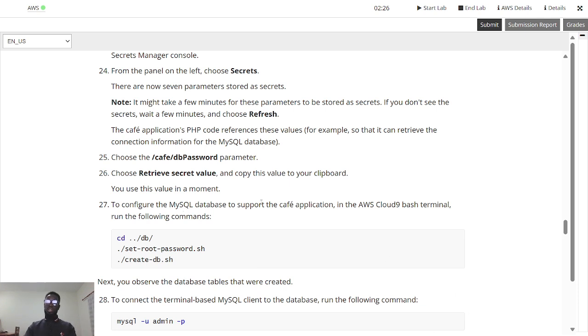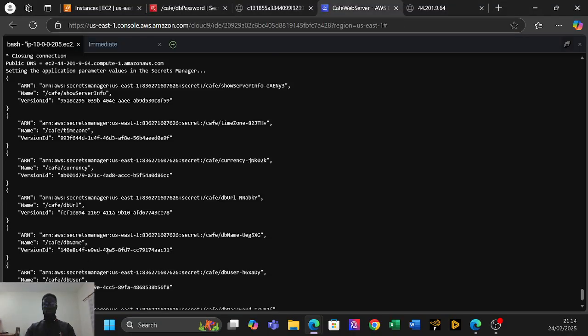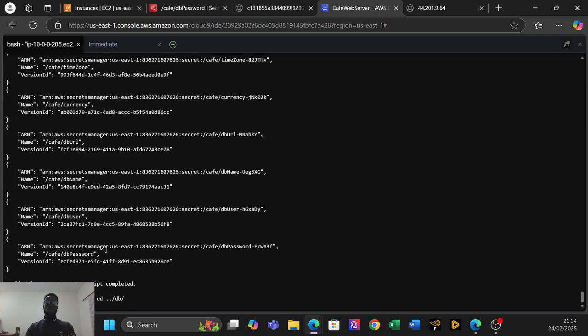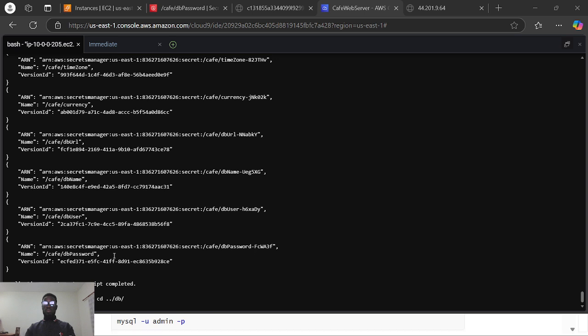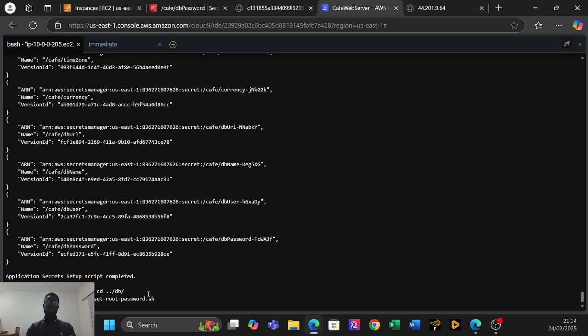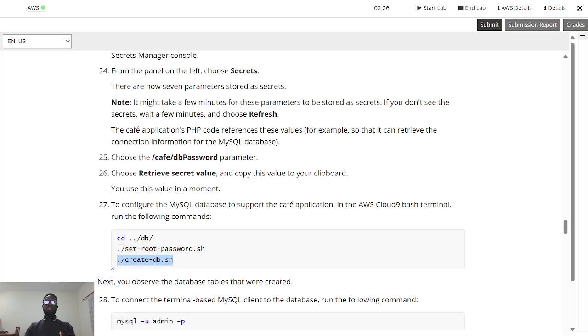the MySQL database to support the cafe application. So now we go to run this and run some other scripts. So let's go there. First we run this, go to the DB directory, and next we'll run this script first, and then run the script.